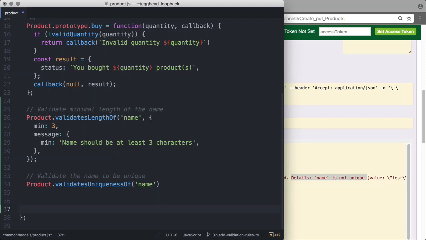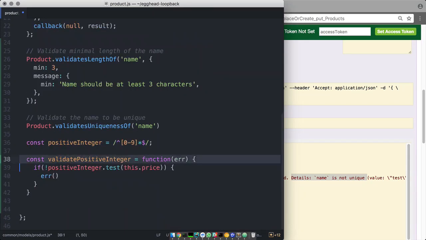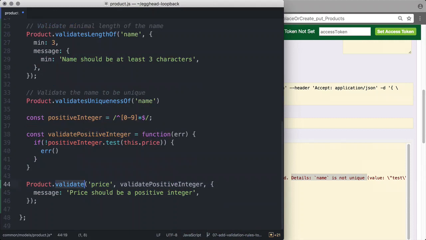For the price of our product, we want to make sure it's an integer and the value is 0 or higher. Because LoopBack does not have a built-in validator for this, we'll write a custom one. First, we'll add a regular expression that we can use in our validation method. Then we'll add a validation method that takes one parameter, which is the error callback. The method uses our regular expression and triggers the error callback when it does not pass the test. The last thing we want to do is add a validate rule, pass in the property, price, add a reference to the validation method, and pass in a friendly error message.